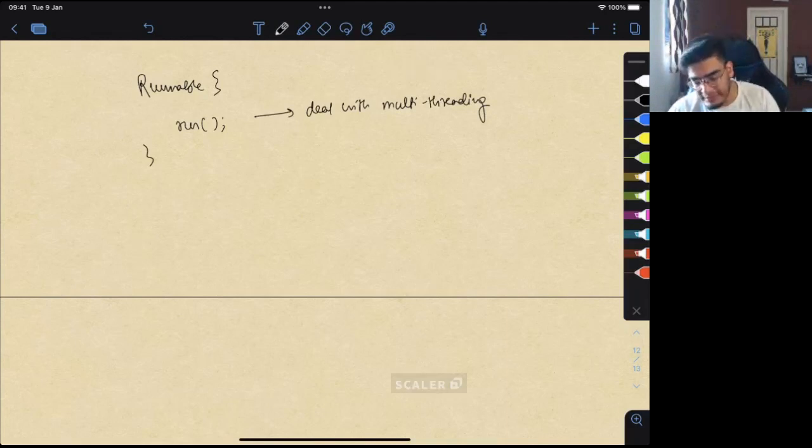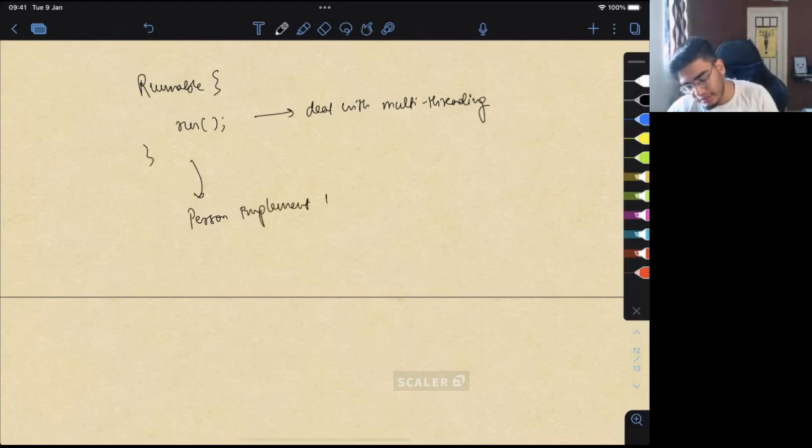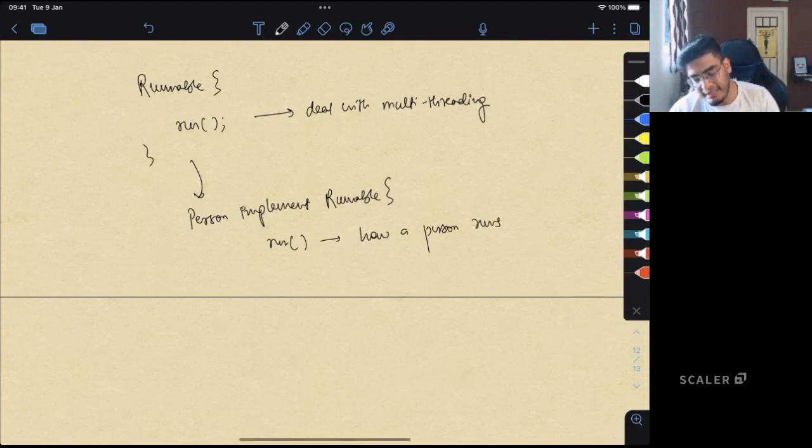Now let's say I implement this interface into a class called Person. Person implements Runnable, and inside this run method, I write the logic for how a person runs. Does that make sense? Even though it's called run, can I write the logic of the physical act of running?